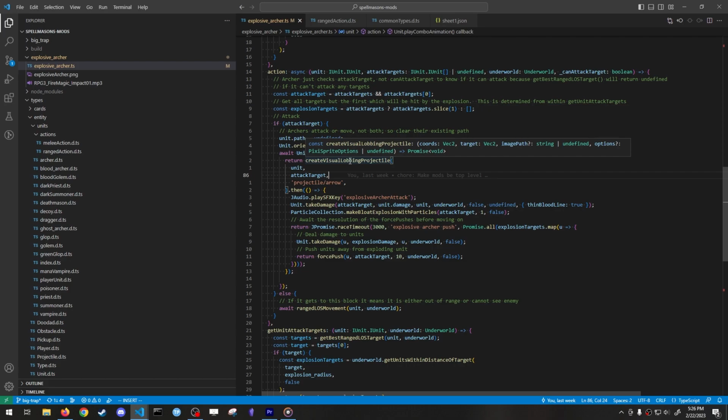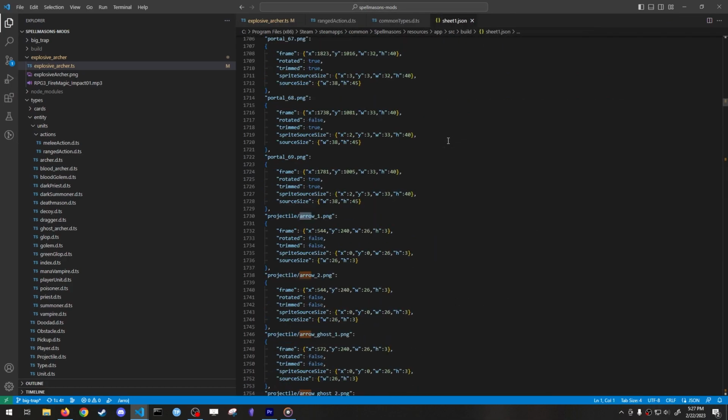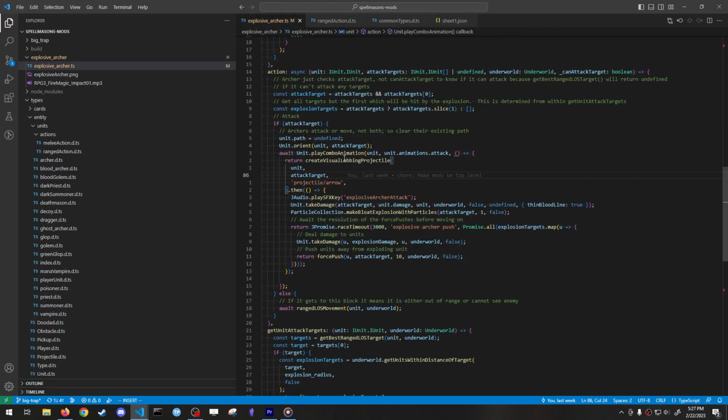The coordinates are where the projectile starts. The target is what it's moving to, and the image path, like we talked about before, is a path to something in the sprite sheet. So projectile arrow. This returns a promise. The promise resolves when it hits its target.